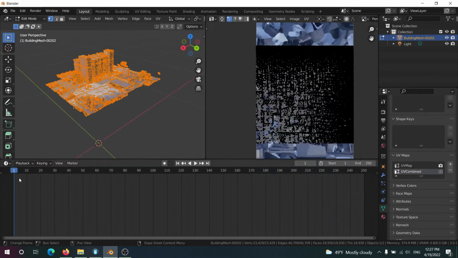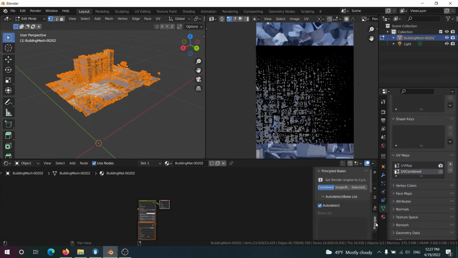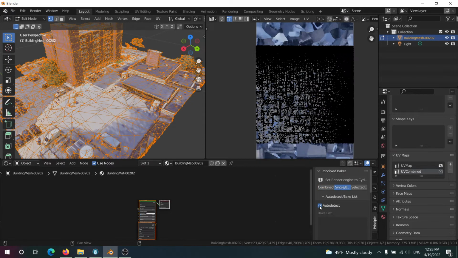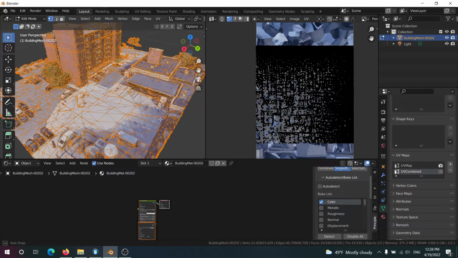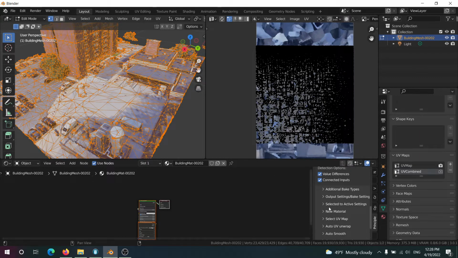And now we're going to go into the shader editor and go to the Principled Baker plugin, which you can find just by doing a Google search for it and installing it. So now we're going to detect the maps, choose color map, scroll down a bit. For output settings, we're going to do 2048 for a little bit of a higher quality.